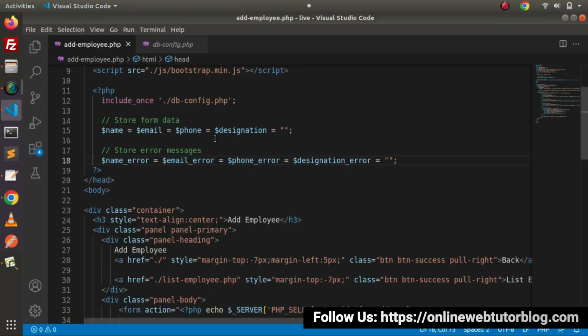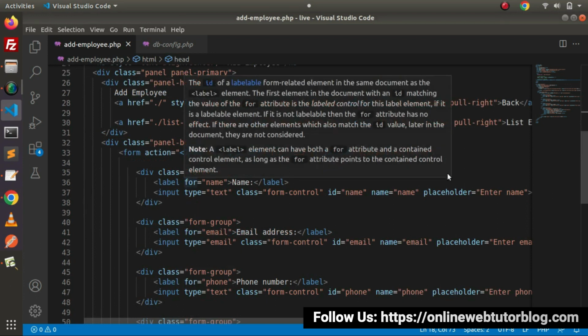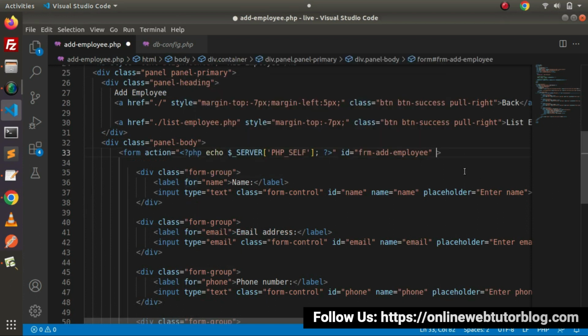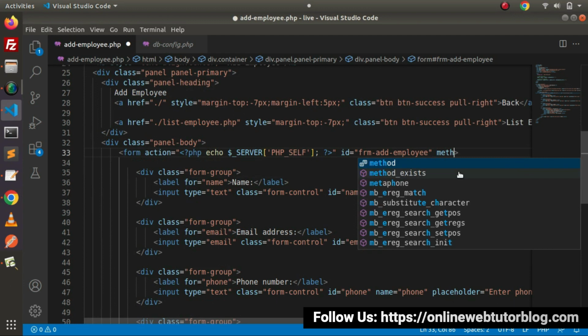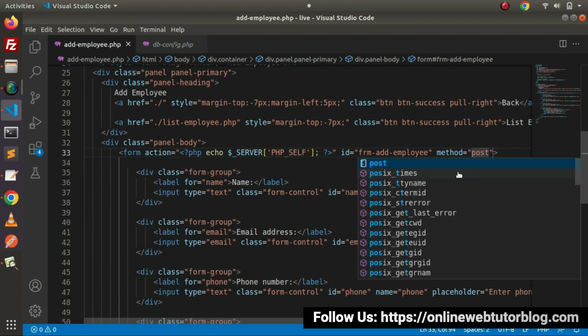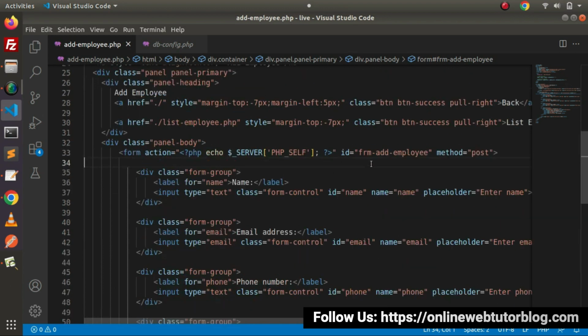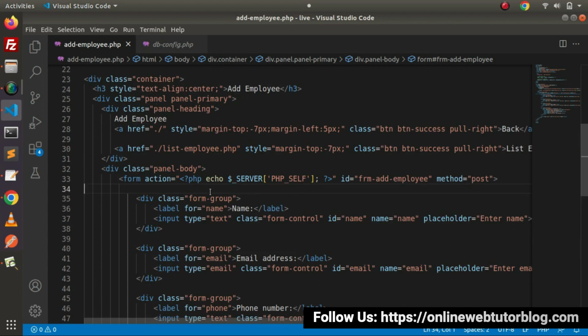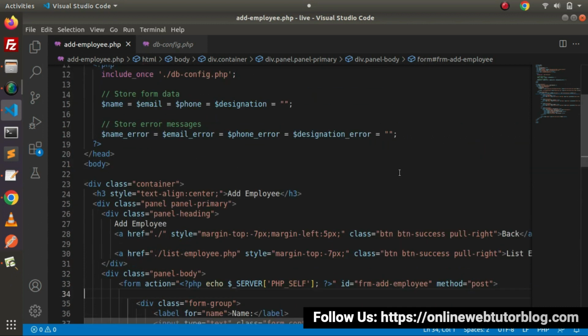Now one more thing, if we go inside this form tag we need to define the method type as well. So method equals to post type. It means we are going to submit this form using post request type. So let's go back to our PHP tag.